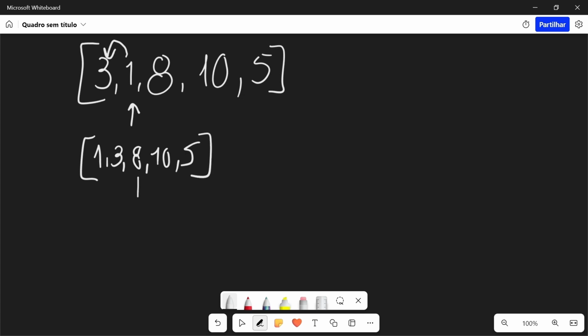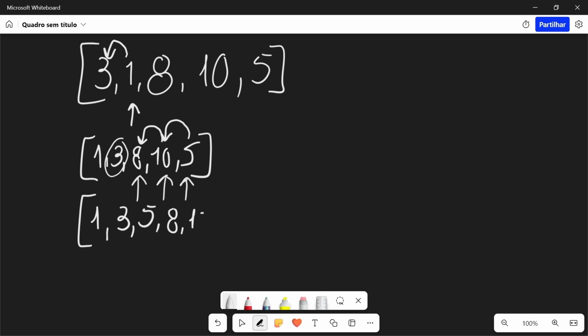Now, notice that 8 and 10 are already in the correct position because the previous element for both of those is going to be smaller. So we're going to go directly to 5. We're going to compare it with 10. It is smaller, so we swap. It is smaller than 8, so we swap, and we end right there because 3 is going to be smaller. Then we are left with 1, 3, 5, 8, and 10, which is the sorted array.